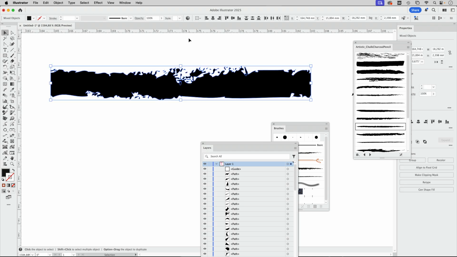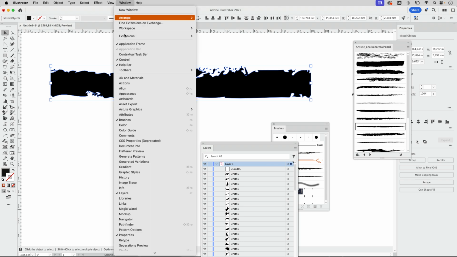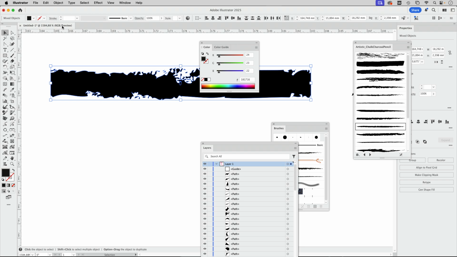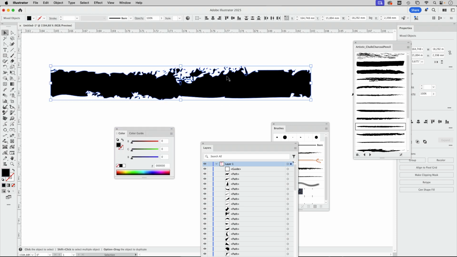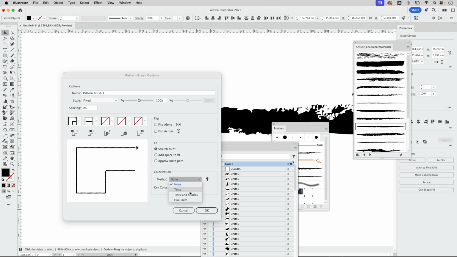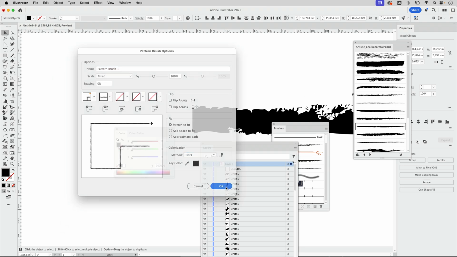So now we have an element that matches on the left and right side, and we're going to select it. And now we need to make sure it's black. So let's go to Window, Color, and in order to achieve that, so this is an RGB file, we can either set it to 0, 0, 0, but we can also go to Grayscale and make Grayscale 100%. Let's check out how that translates here. So I'm not very happy about that. We're going to set that to 0, 0, 0. And the next thing is we're going to drag it into the brushes panel and make a pattern brush. And then also set it to Tints like this and go to OK.